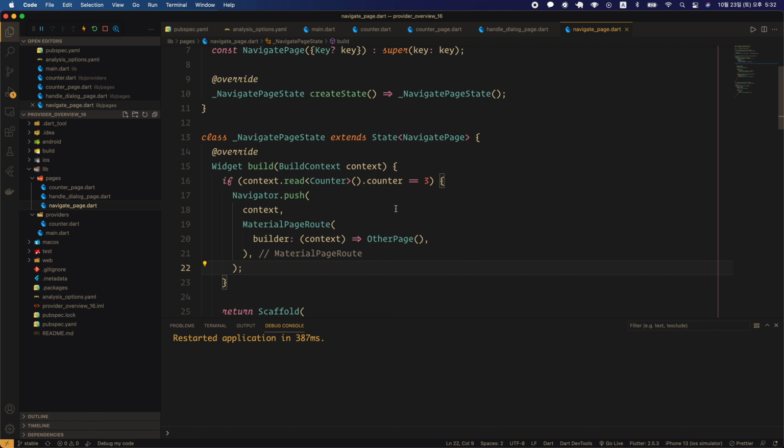Now let's go to the Navigate page. This case is almost similar to displaying a dialog, so I made the code in advance. What we are trying to do here is, if the counter is 3, we'll go to the other page. So in the build function, it checks the counter value of the counter change notifier, and if it is 3, it calls navigator.push and moves to the other page.